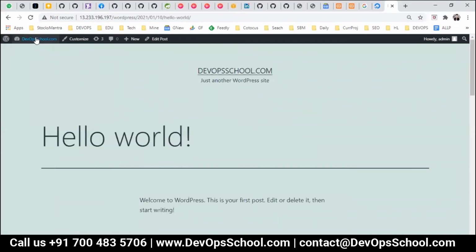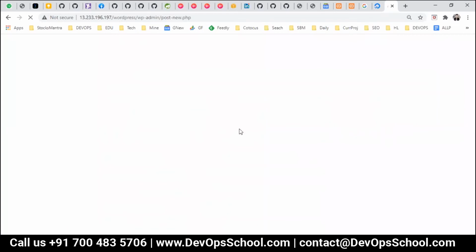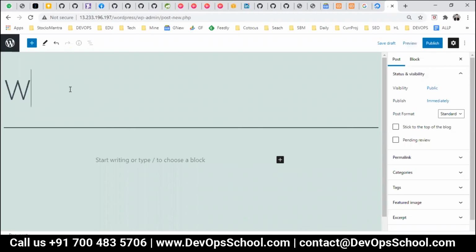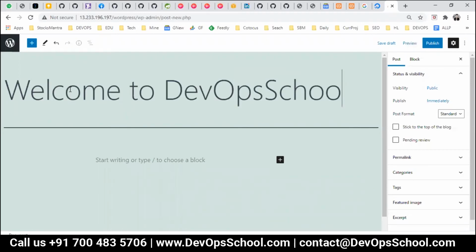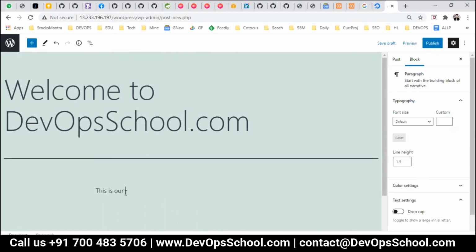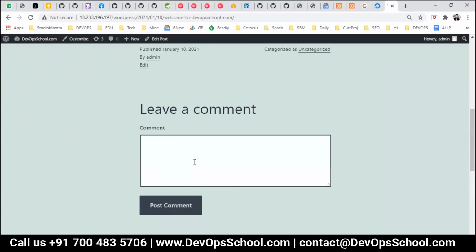By the way, anything you create will be stored in the database. So let's create one. Welcome to DevOpsSchool.com. This is our demo post for Datadog APM. Publish. This is how you publish. You'll have to do that through users, and guys, done.